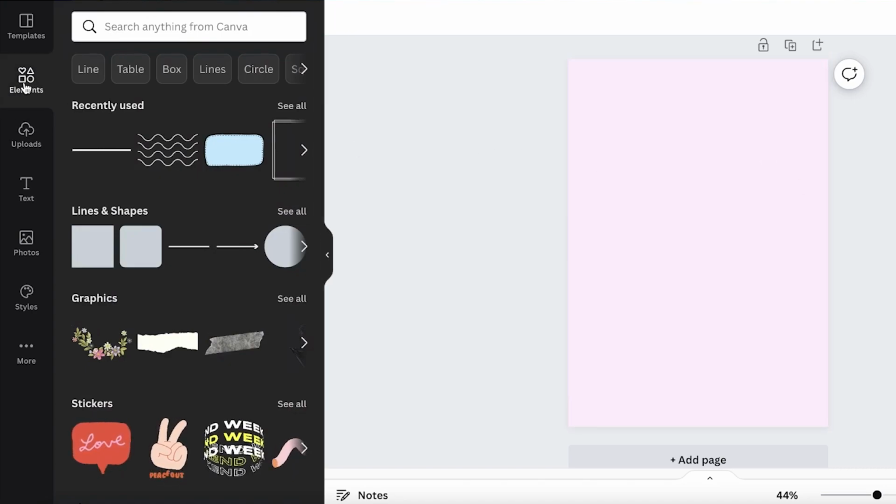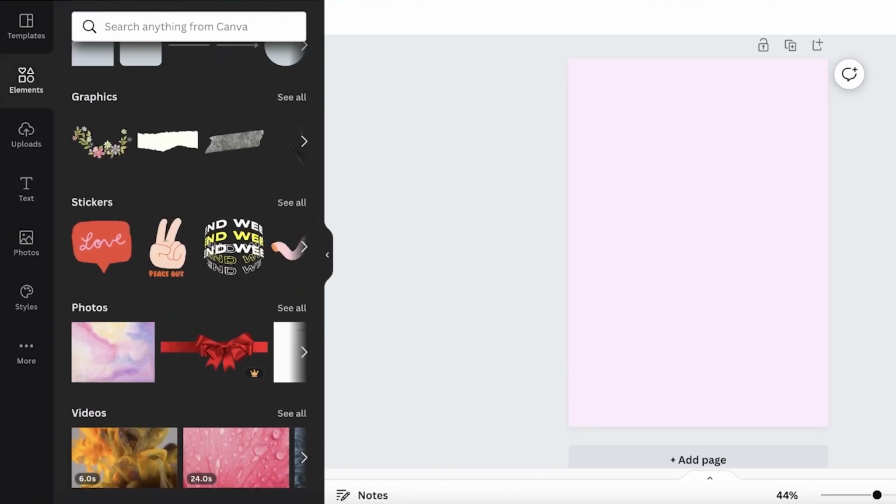Now, once we have done that, we're going to go into our element section. And first off, I'm going to make the cover page, which is going to be monthly planner and the different sections that are present within the planner. So this is going to be August monthly planner.